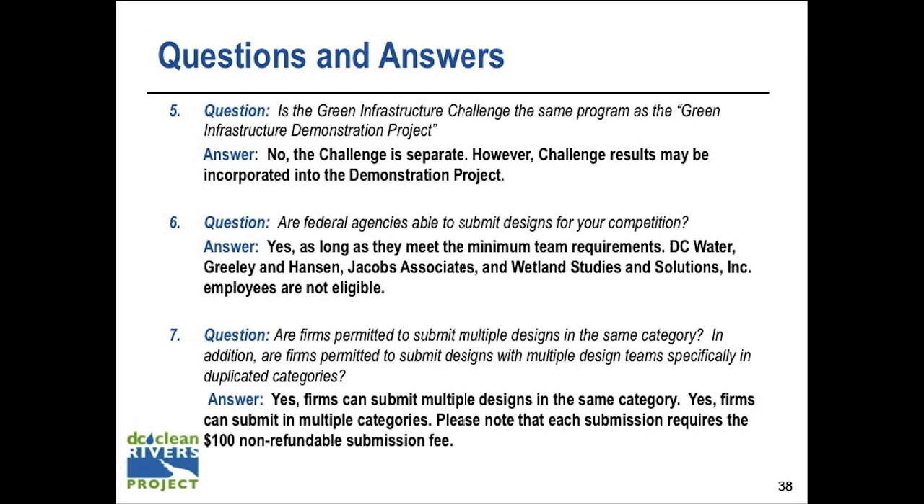Question 7, are firms permitted to submit multiple designs in the same category, similar to the previous question? In addition, are firms permitted to submit designs with multiple design teams, specifically in duplicated categories? Again, we're interested in innovative design, so the answer is yes. Firms can submit multiple designs in the same categories and teaming arrangements. You're certainly welcome to submit in multiple categories. Again, we just put that note that each submission requires a $100 non-refundable submission fee.